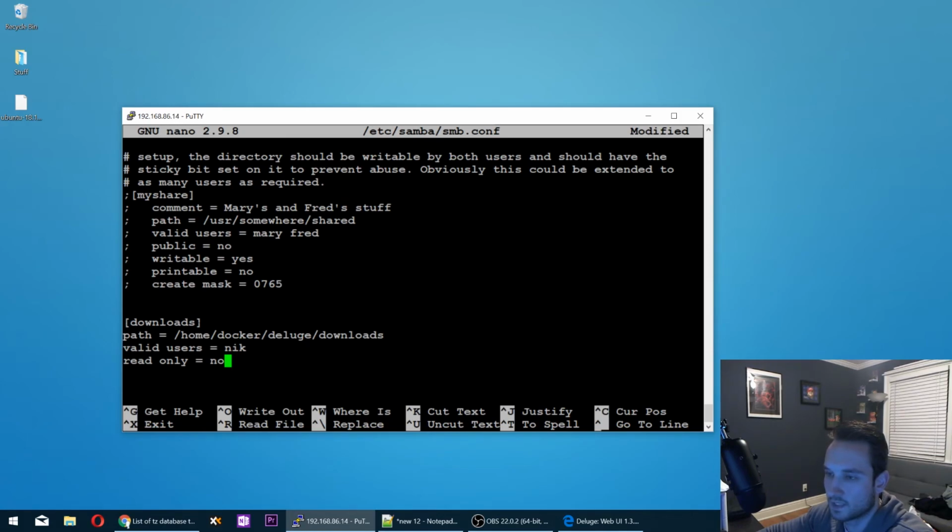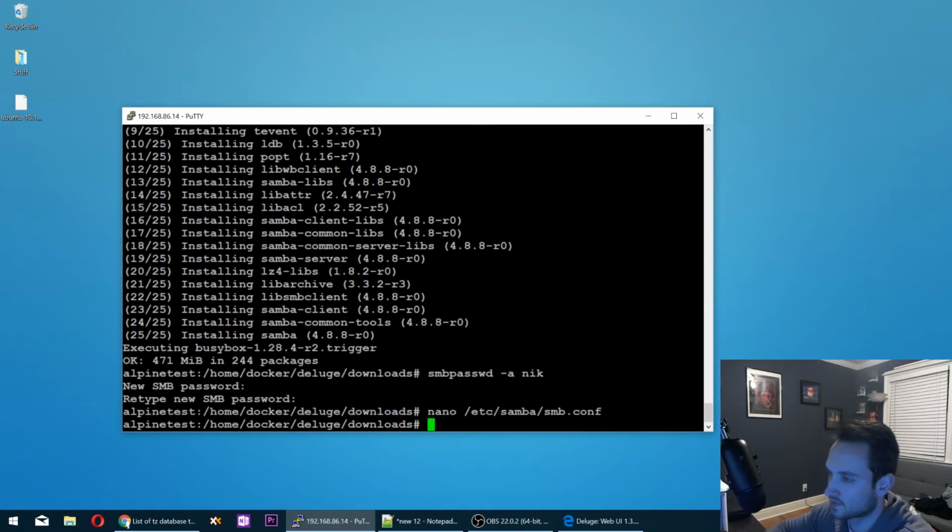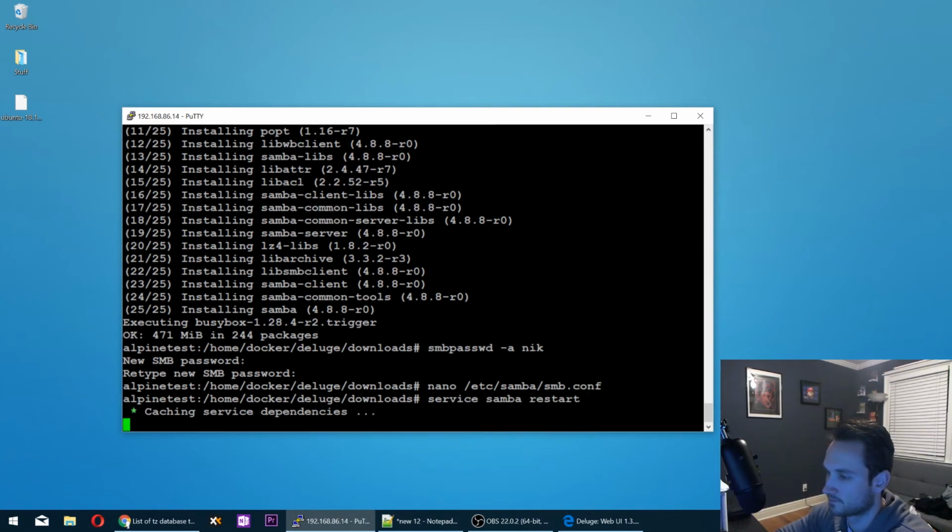So as you can see, we label it as downloads. It is going to our home directory path where our downloads are. Our users are Nick and read only no. We want to be able to write. So that's why we set that as no. We're gonna do a control X, then Y, and then enter. So now we just need to restart the service. So we're gonna do a service samba restart, hit enter.